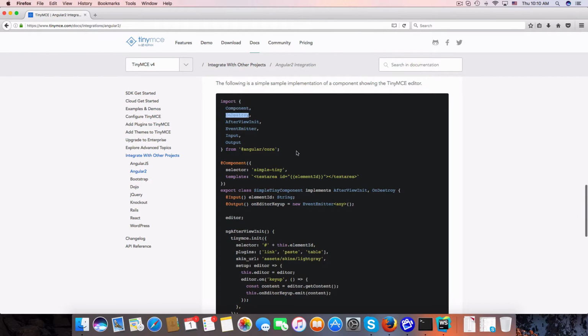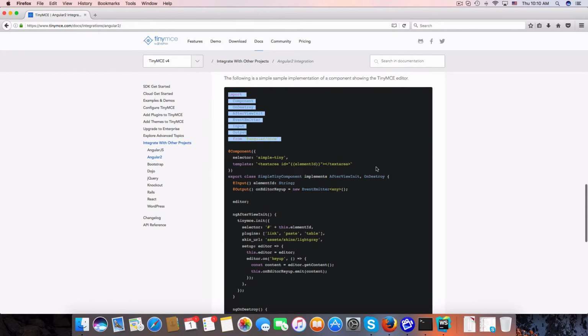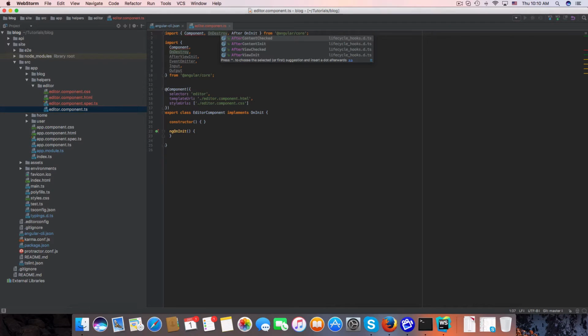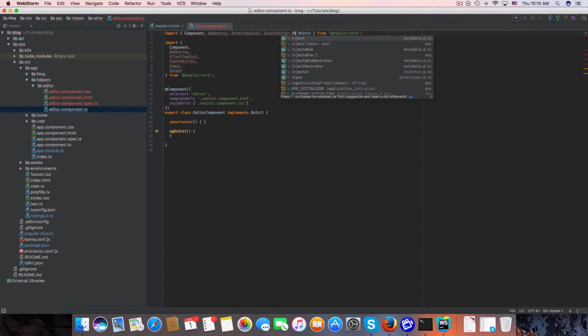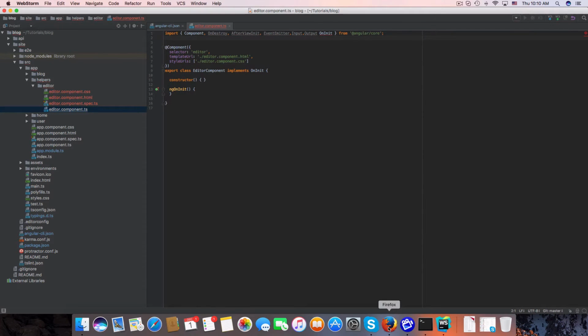And import Component, OnDestroy, AfterViewInit from Angular. Import, copy this real quick. First OnInit, Component and OnDestroy, AfterViewInit, EventEmitter and Input, Output. Okay. So we can remove this for now. Just place a comma here.